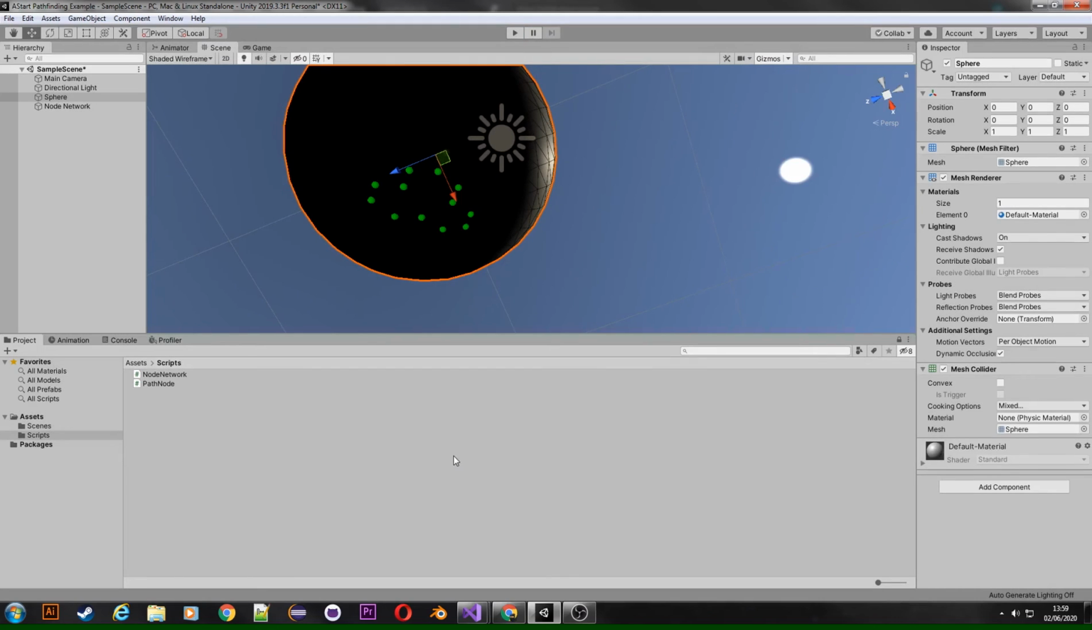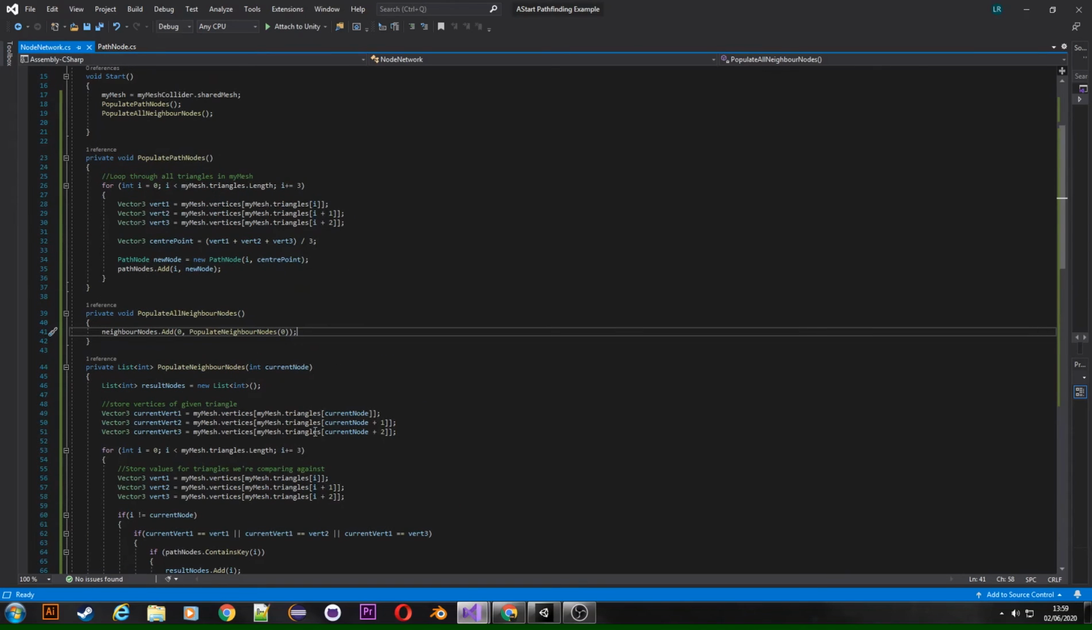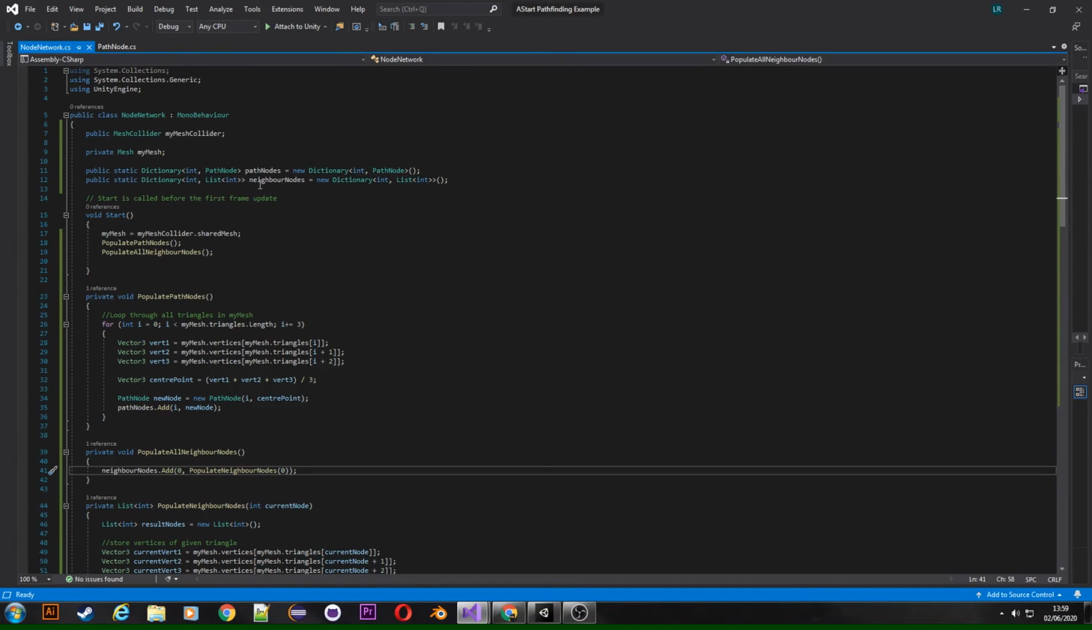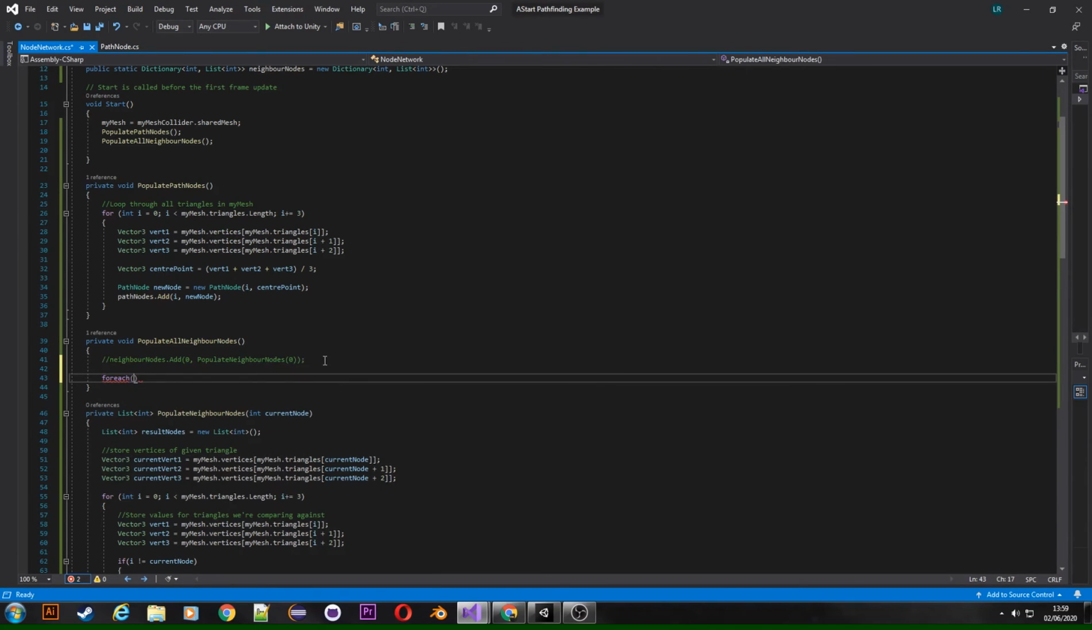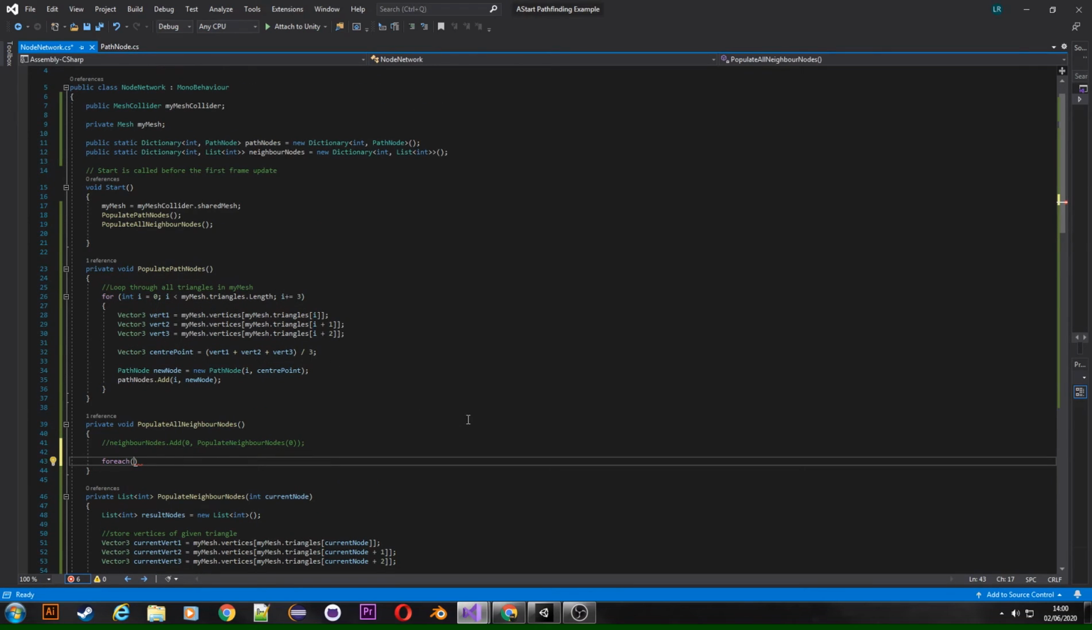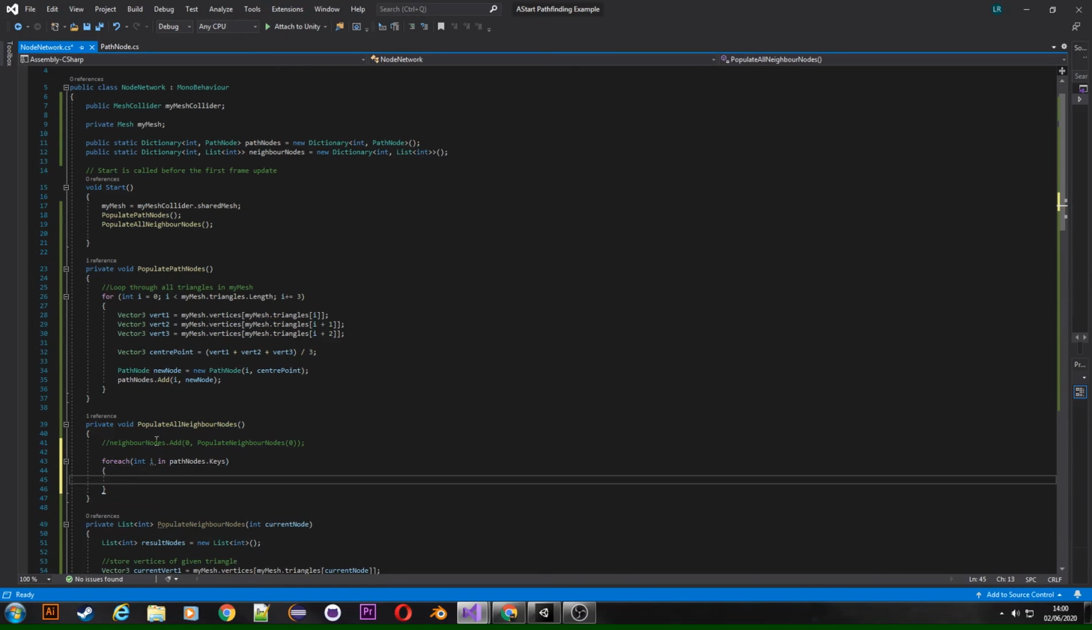Okay, so as I mentioned before, you'll have a bit of a problem here, because this function should be responsible for populating all of the nodes. So what we should really be doing is, I'll comment this out, saying for each, well, we'll be looping through all the path nodes. We'll say for each int I in path nodes dot keys. Yeah, we need to loop through the keys, so we're looping through all the keys of our path nodes here.